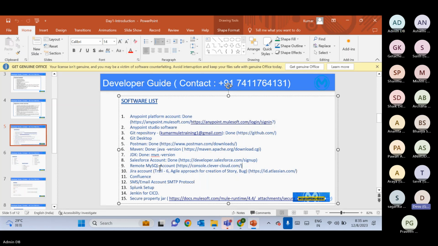I think when you deploy to the cloud, I had an issue in my last project. It doesn't connect from CloudHub to the local database. So I think it's better to use Clever Cloud, I would say. Yes, correct. That is also one good point.